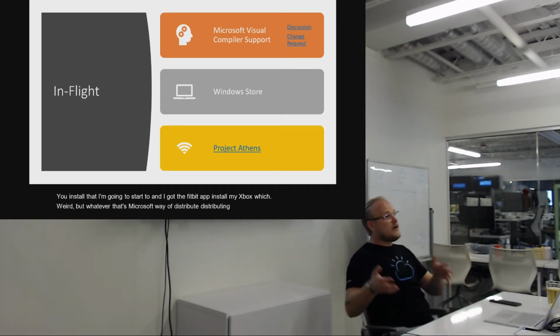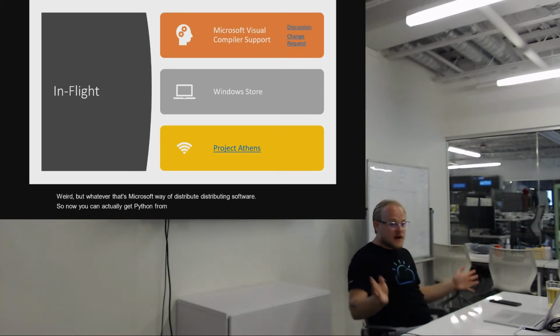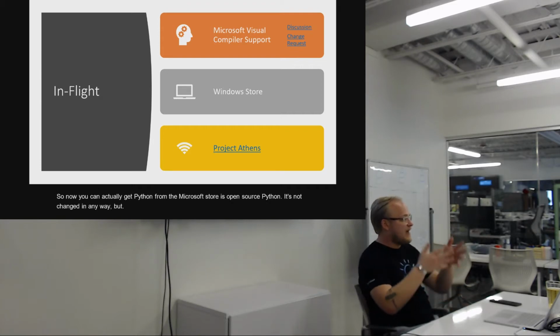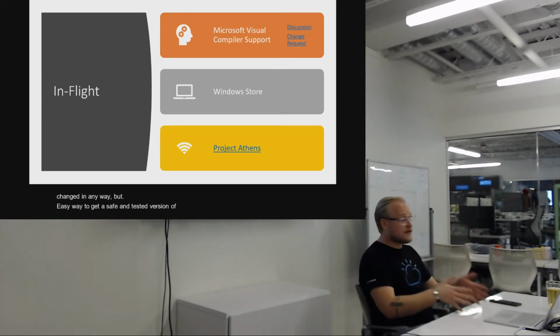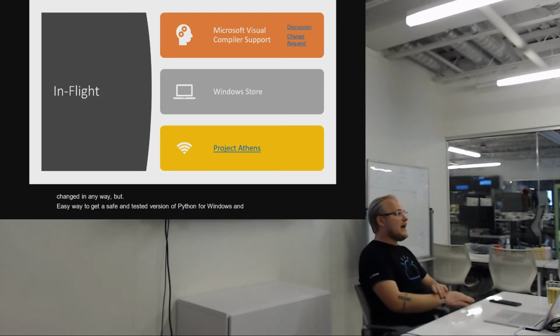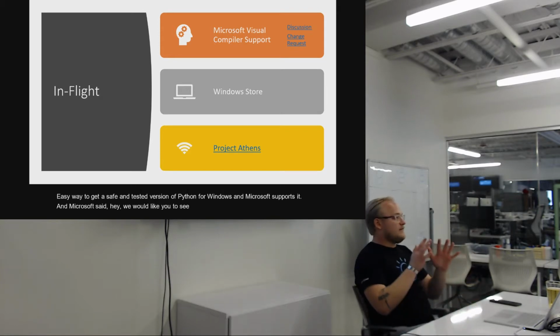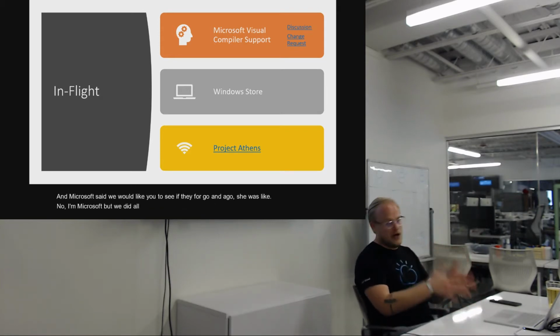So now you can actually get Python from the Microsoft Store. It's open source Python, it's not changed in any way, but it is a way to get a safe and tested version of Python for Windows, and Microsoft supports it. And Microsoft said, hey, we'd like to do the same thing for Go. And the Go team was like, no. And Microsoft's like, but we did all the work for you. And the Go team was like, no.